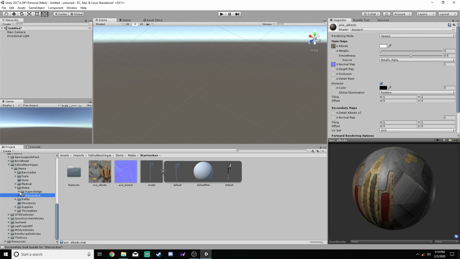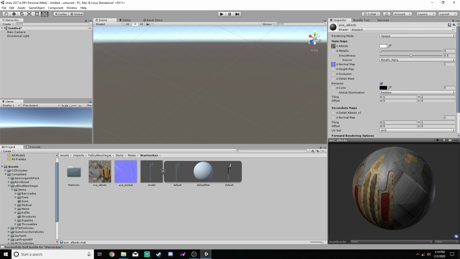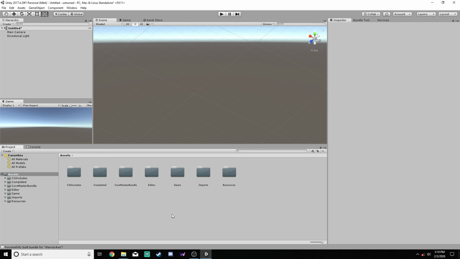So there we go. We have a warrior axe in here now. Tried to make this tutorial as quick as possible. If anything's a little hard to understand, my info should be somewhere, possibly on my channel somewhere.